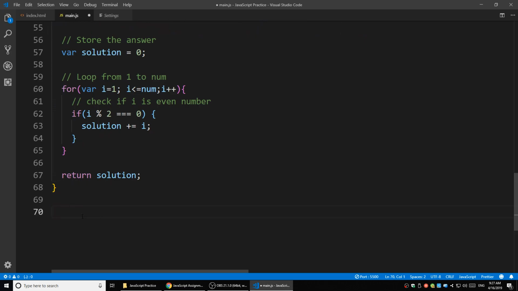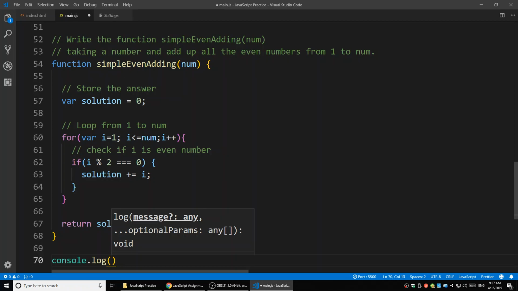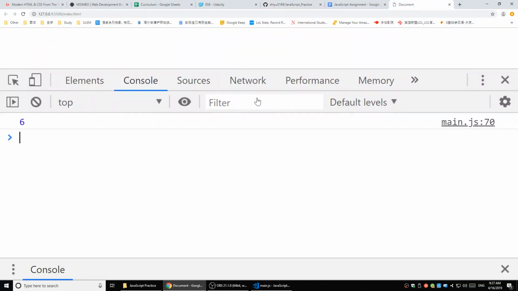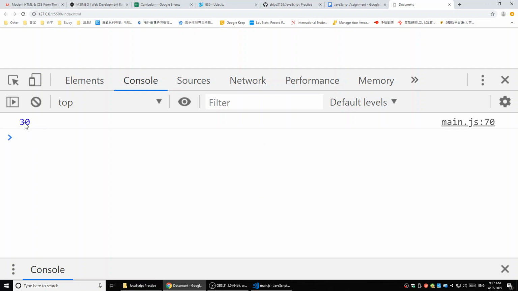So let's try to test it. Again, we're going to do a console log, simpleEvenAdding. If I give a 5 here, I should get a 6. Right? There are 2 even numbers, 2 and 4. 2 plus 4 equals 6. So I should get a 6 here. I get a 6. And also I can try simpleEvenAdding 10. I should get a 30. Right? 2 plus 4 plus 6 plus 8 plus 10 should give me a 30. Right? I get 30 here.